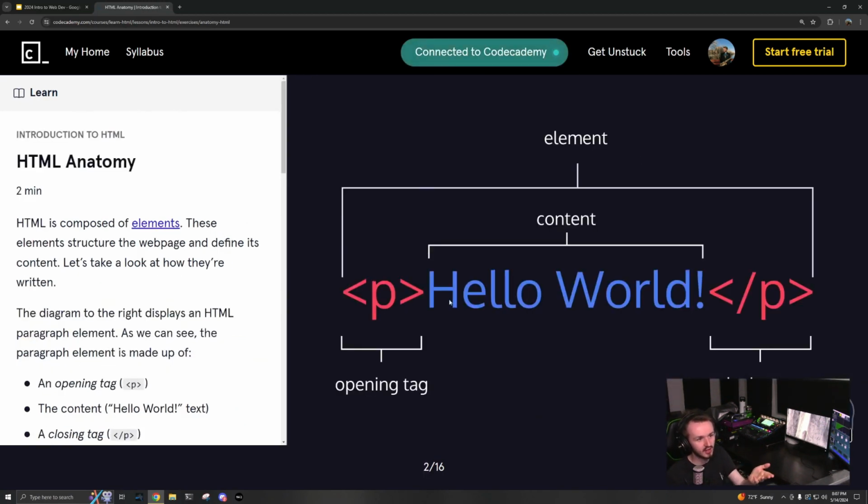So yeah, you have this element, and then you have the content. It's called text content, specifically in here. And then you have an opening tag and a closing tag. The opening tag has the open angle bracket, whatever the name of the tag is, close angle bracket. And then the closing tag has this slash right here, right before the name.